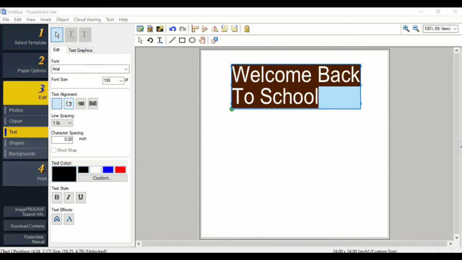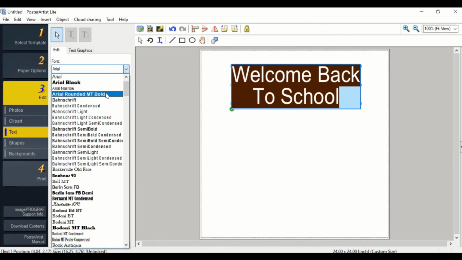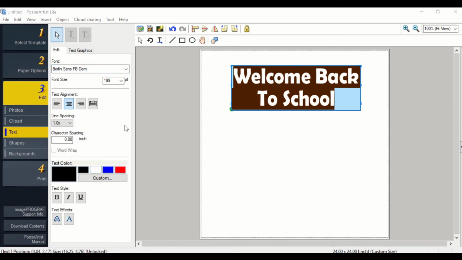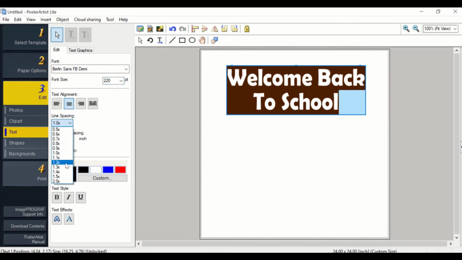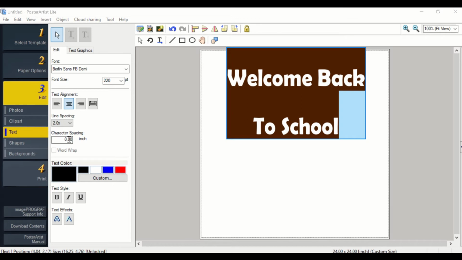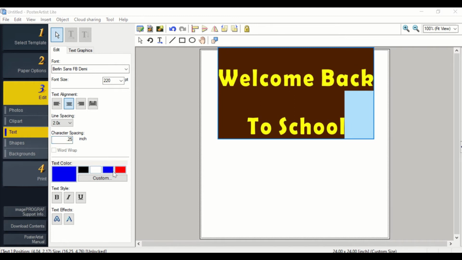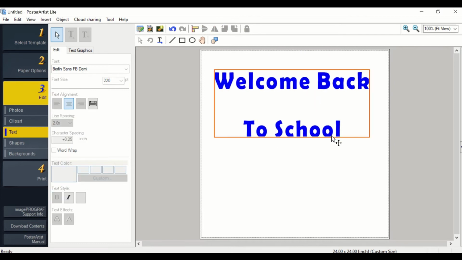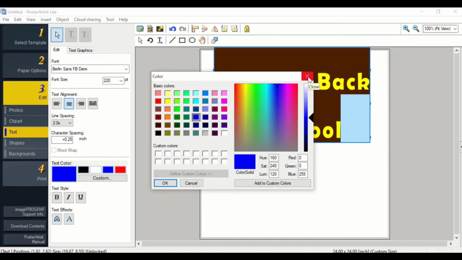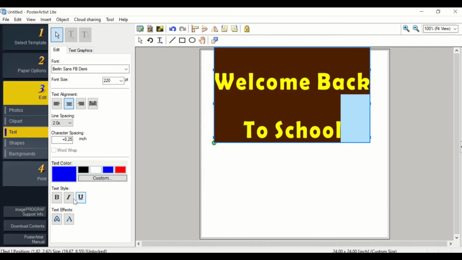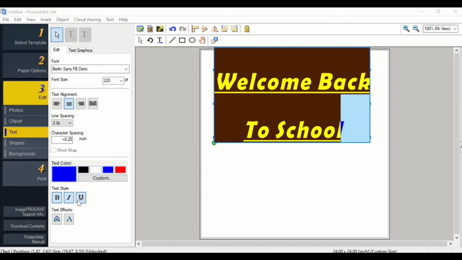So if you highlight it, you can change the alignment, change the font, change the font size, change the line spacing, change the character spacing, and change the colors. If you would like a custom color, you click Custom under your text colors and add in your numbers. You can also bold, italicize, underline, and create bubble letters.